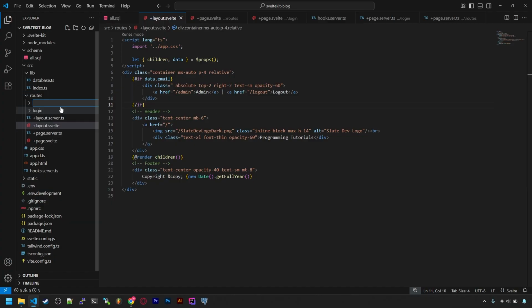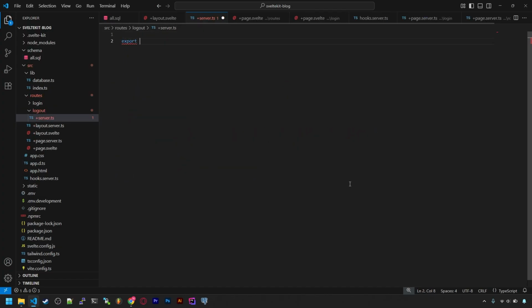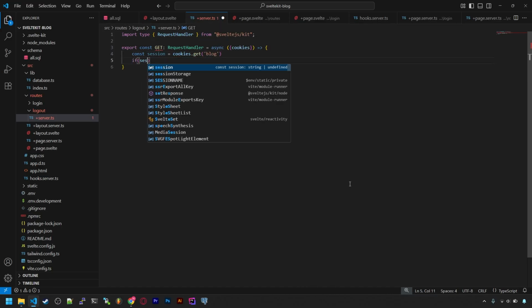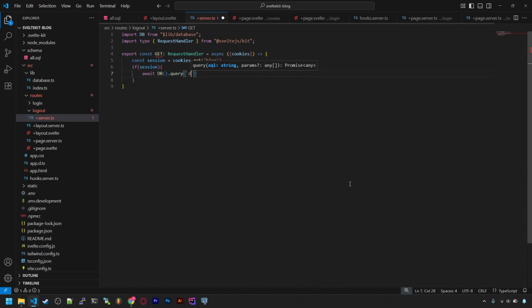So we can create a logout folder, and this time just a +server.ts file inside of it will work. This file will just be looking for GET requests with a GET function. And on there, we'll need the cookies in the parameters. And on top, we'll grab the cookie. If we found one, we'll just delete it from the database and delete the cookie.